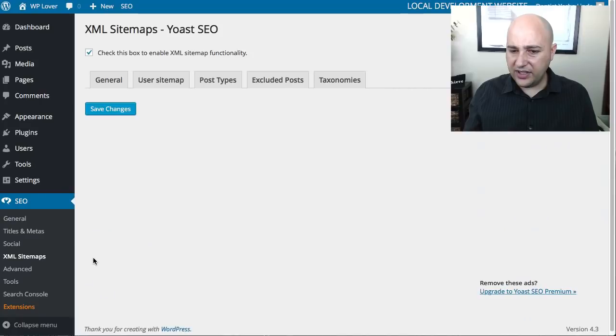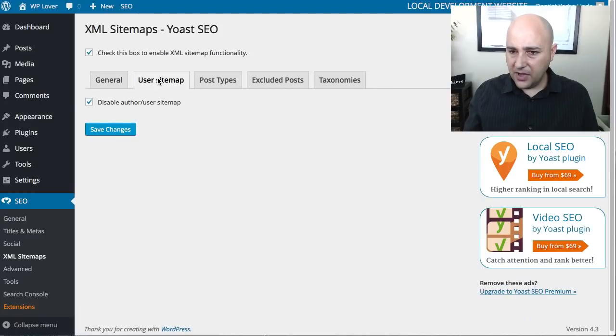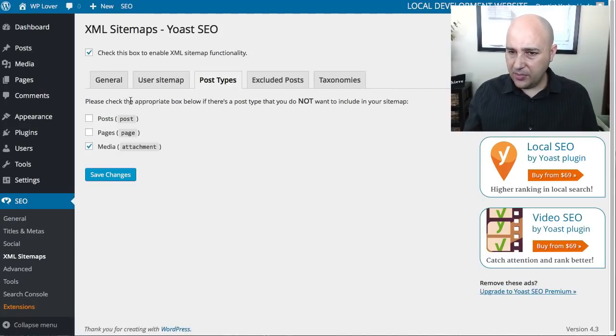You can control what's in that sitemap. Right here, it disables that. Let's see, post type. So if you didn't want your posts in the sitemap, you can check the box there.